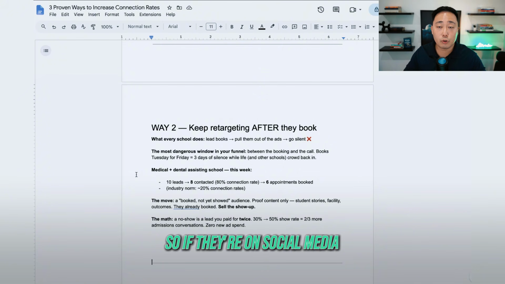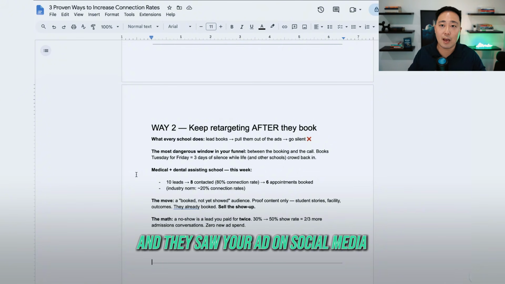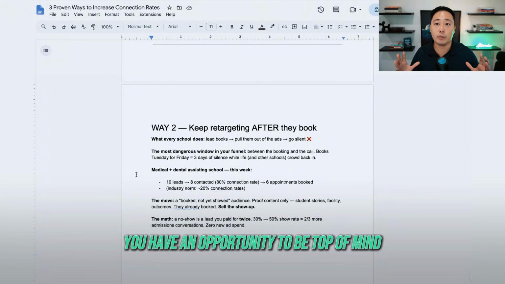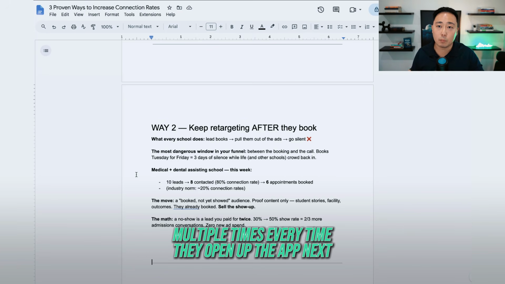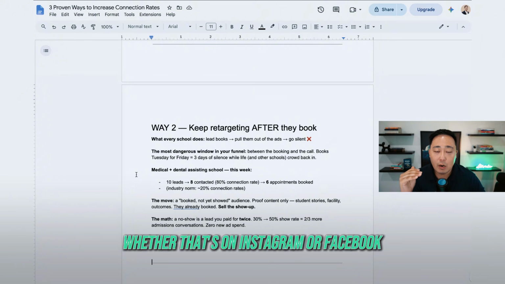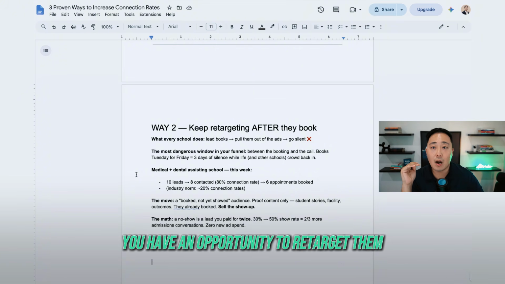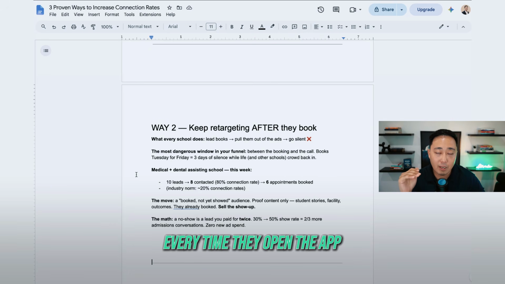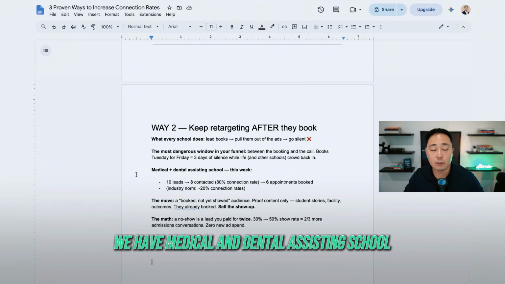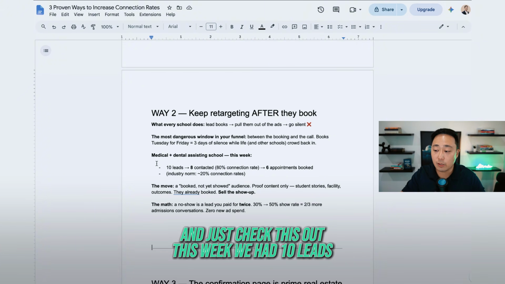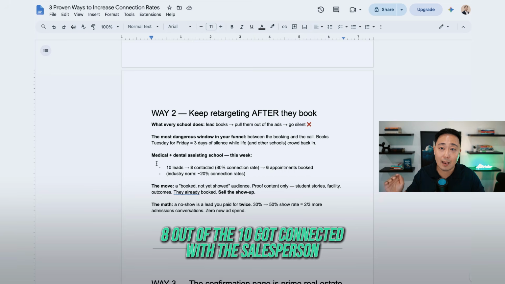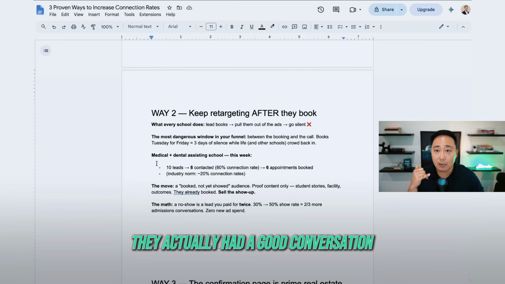So if they saw your ad on social media, you have an opportunity to be top of mind multiple times, every time they open up the app next, whether that's Instagram or Facebook or TikTok or YouTube, whatever platform you booked them on. You have an opportunity to retarget them every time they open the app. So in this specific example, we have a medical and dental assisting school, and just check this out. This week we had 10 leads. 8 out of the 10 got connected with the salesperson. They actually had a good conversation.